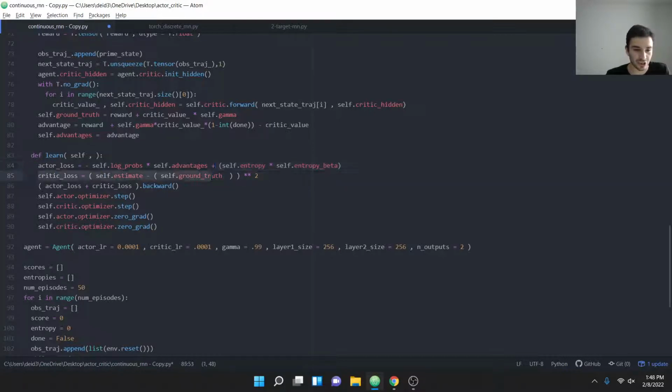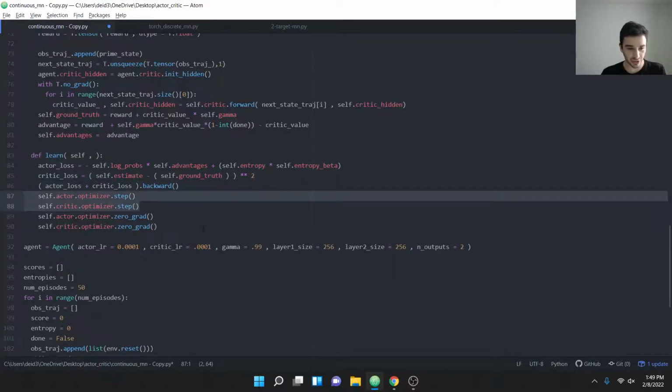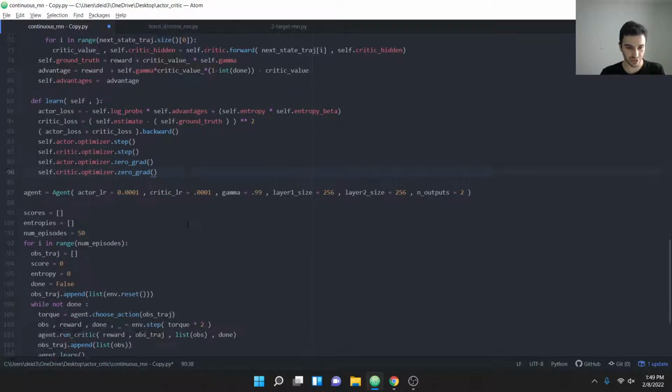Then we have our critic loss, which is going to equal the estimate of the value for a state minus the actual ground truth value of that state, and we square that just so we have a positive value, because we're going to do minimization on that loss. Self.estimate minus self.ground truth, depending on which one was more, we might end up with a positive or negative value. We square that, or you could call t.absolute or some function to get it positive, and that's equivalent to our critic loss. We add our actor loss and critic loss, call backward on it, then step our optimizers, and reset our gradients to 0.